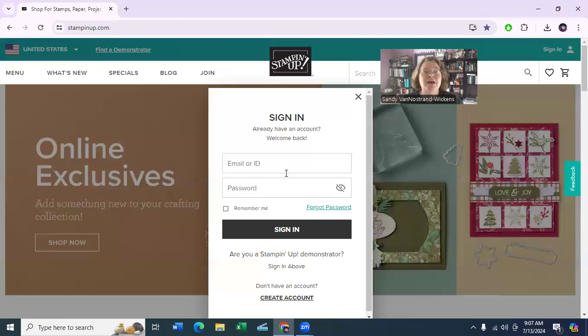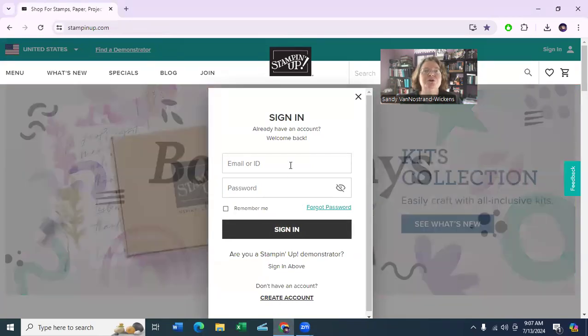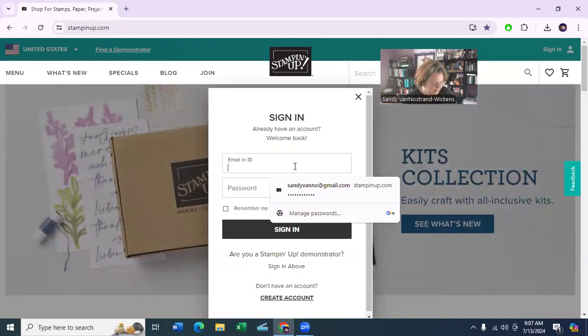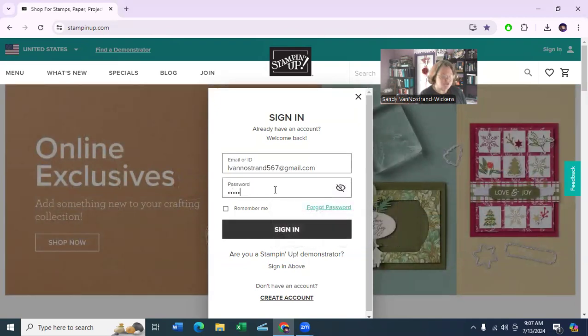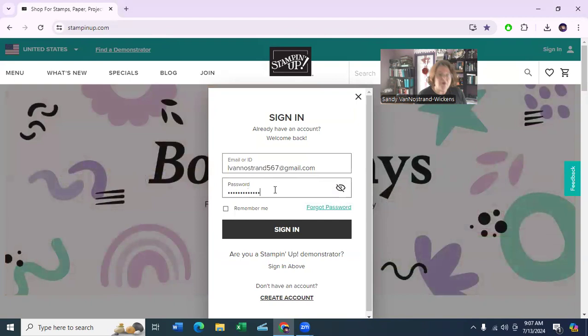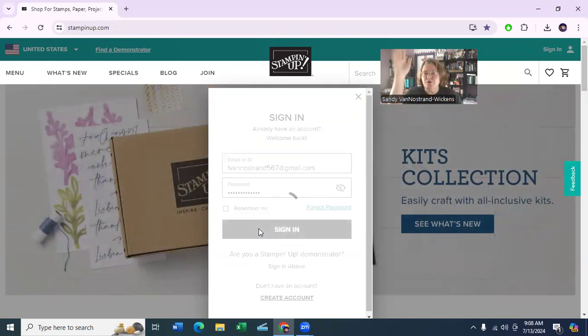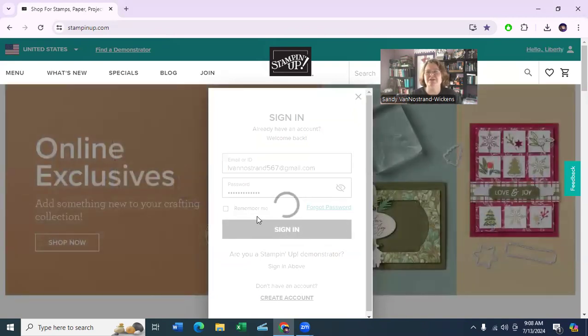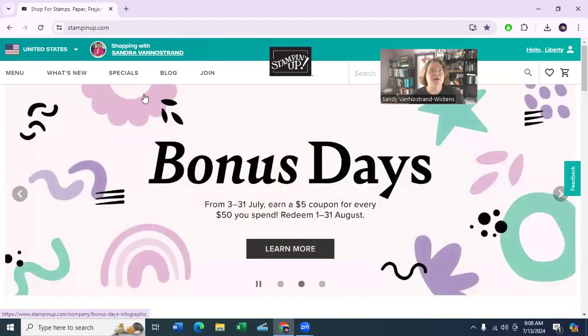If you haven't ever signed in before, then create an account. If you have signed in before, you're going to sign in under that name and click sign in. So if you have to go through the create account process, it's really easy. It asks for your name, your email, that kind of thing.